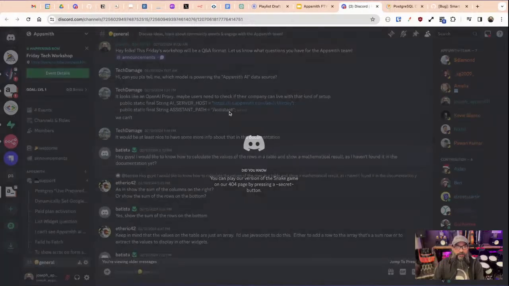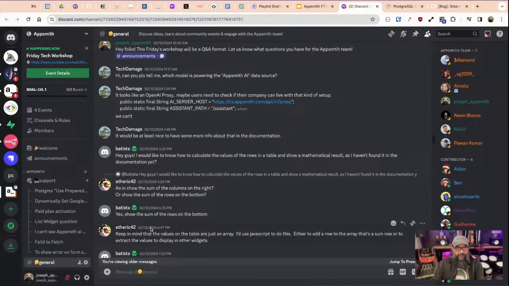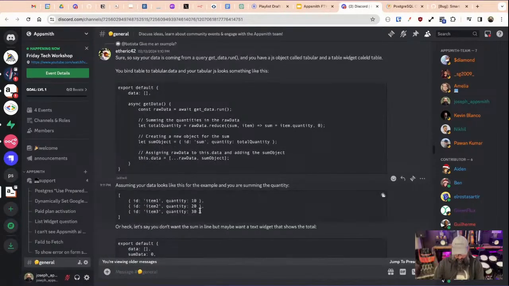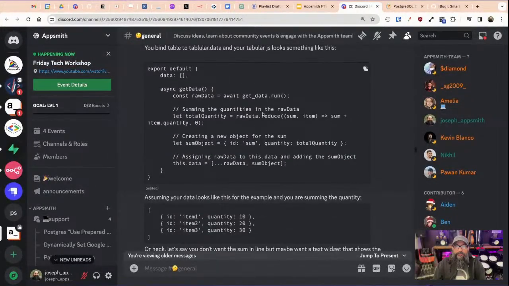So how do you calculate the total from a specific column? And let's see, where was the original question here? Calculate values of the rows in a table and show a mathematical result. So basically go through all of the rows, and then we got a little more info here. He was asking about a total, and then out of nowhere, Etheric42 here, he's got this awesome post that goes really in depth about a couple different approaches here.